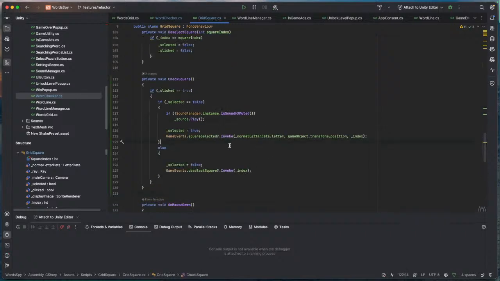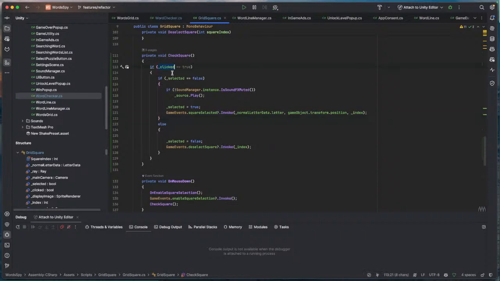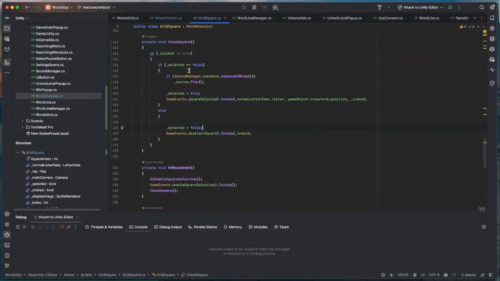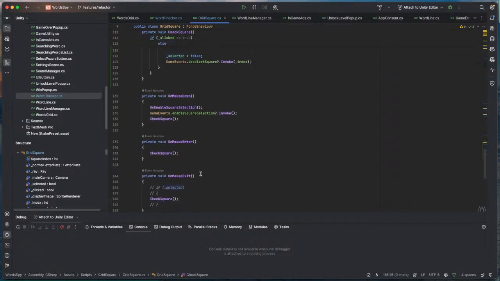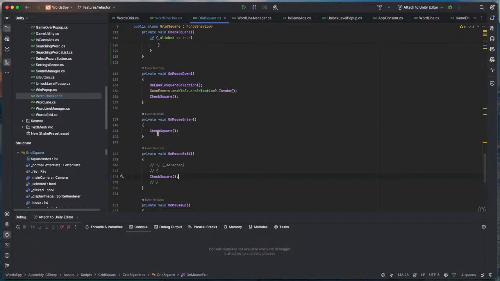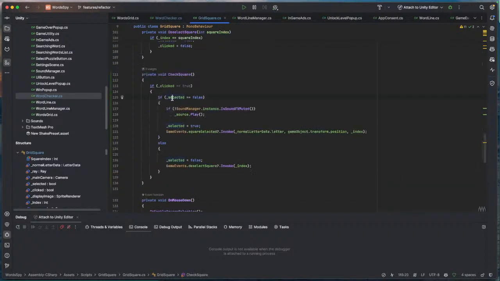Okay, so the clicked variable doesn't really make sense because it's only checking the click on the first square, but I will leave it for now. It will have to be refactored, and probably I will remove it. And then the selected variable. Okay, so if we enter the square, we will set the selected. The selected will be false, so we're going to set it to true, and we're going to send that event. And inside this event, we're going to cache the index of the square.